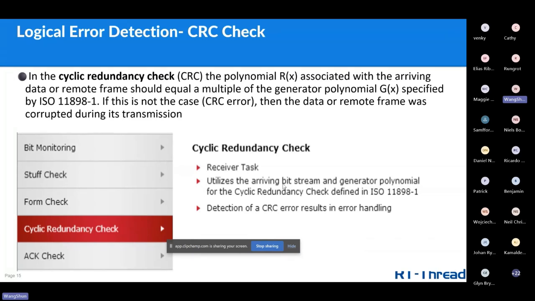The polynomial associated with the arriving data or remote frame should equal a multiple of a generator polynomial specified by ISO 11898. So there is a polynomial already specified in the ISO. You can look for it. And if this is not the case, then the data or the remote frame was corrupted during the transmission. So it will also check the cyclic redundancy check to make sure each of the bits has not been changed during transmission. So that is also one of the ways a cyclic redundancy check will happen.